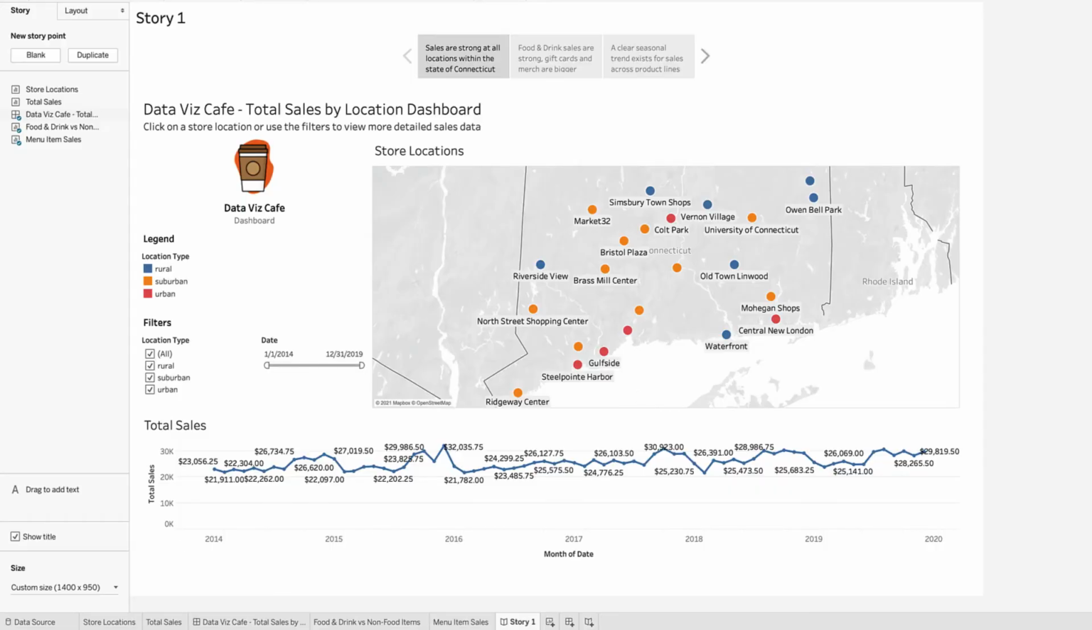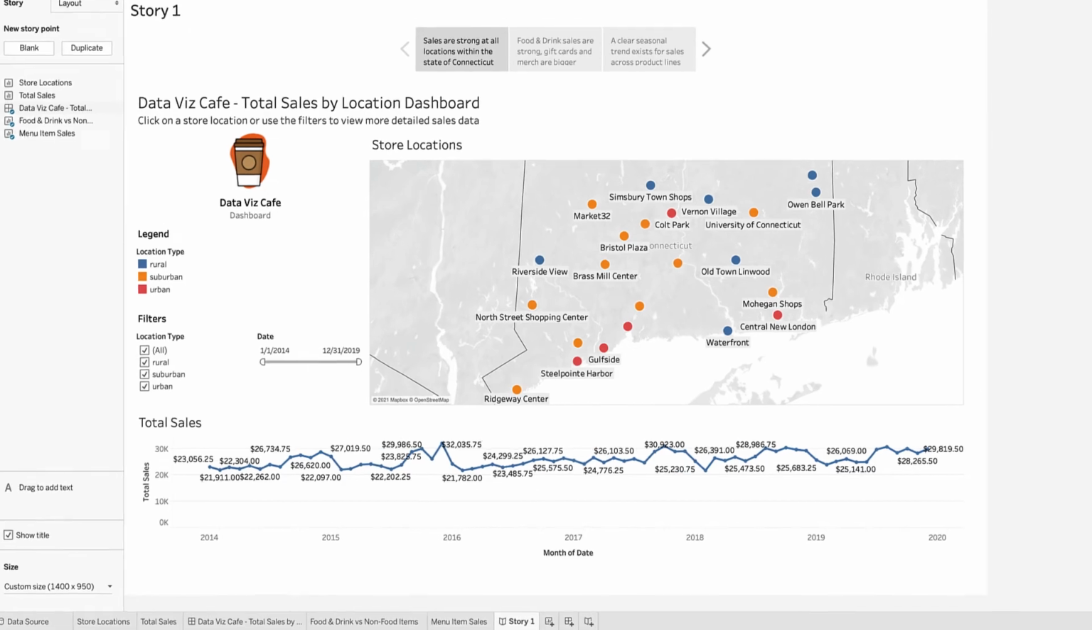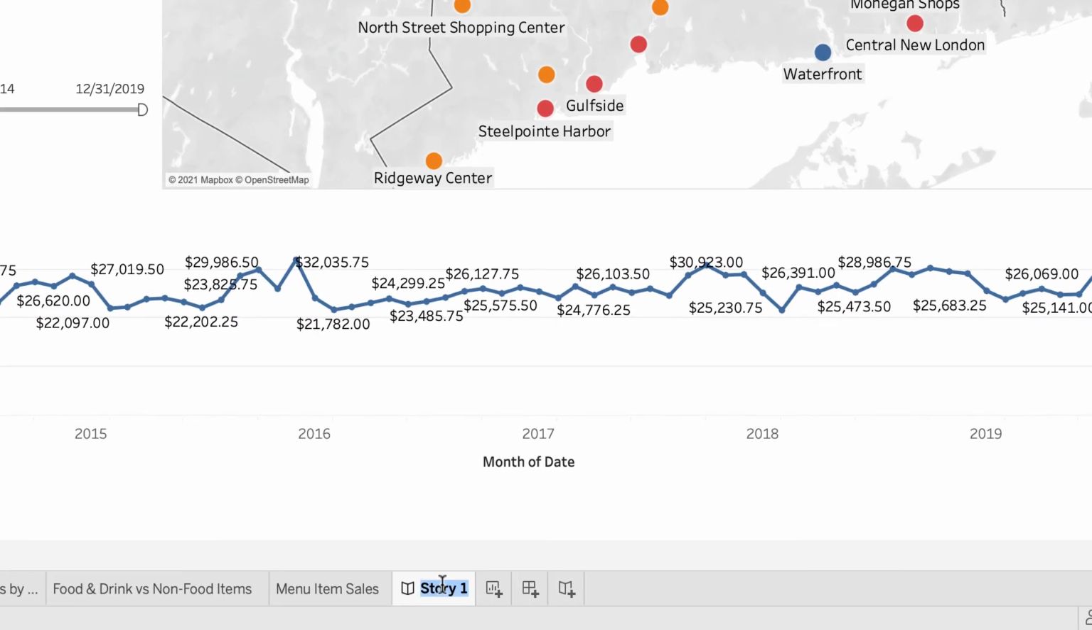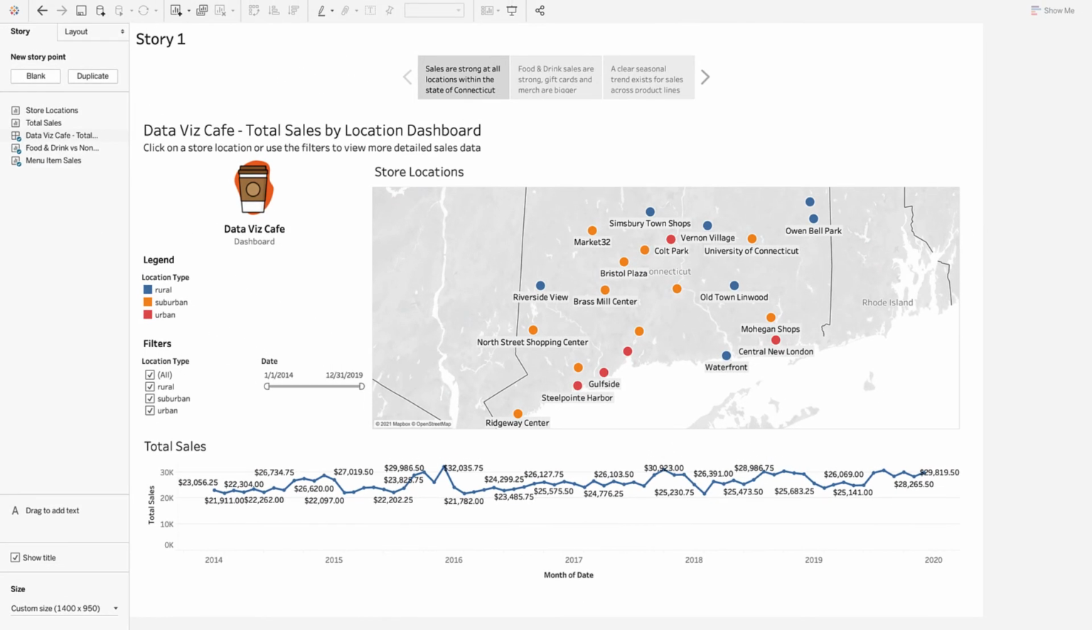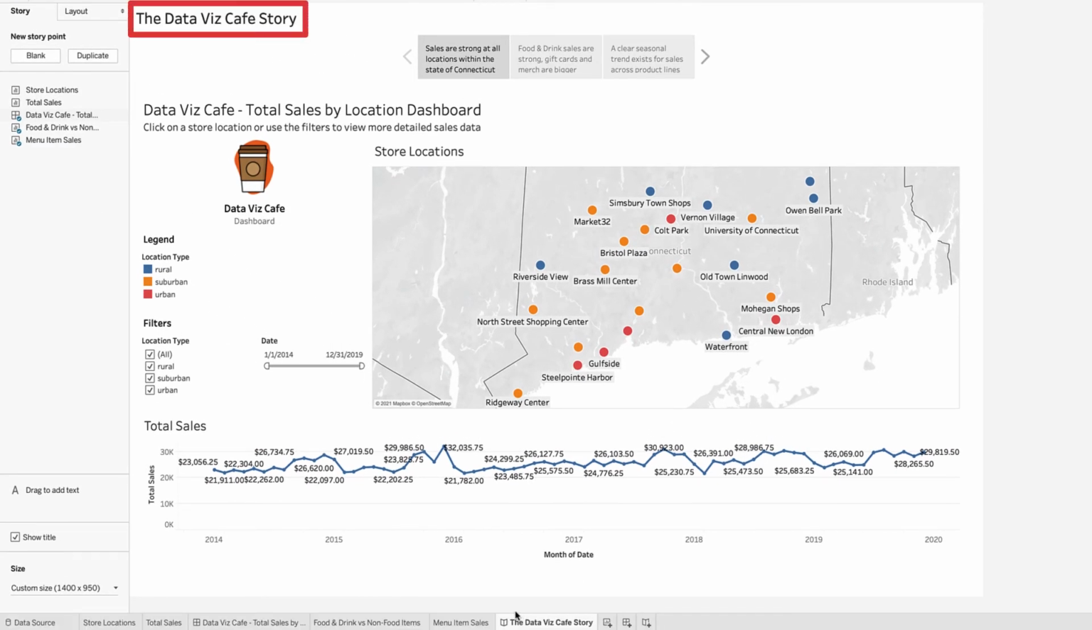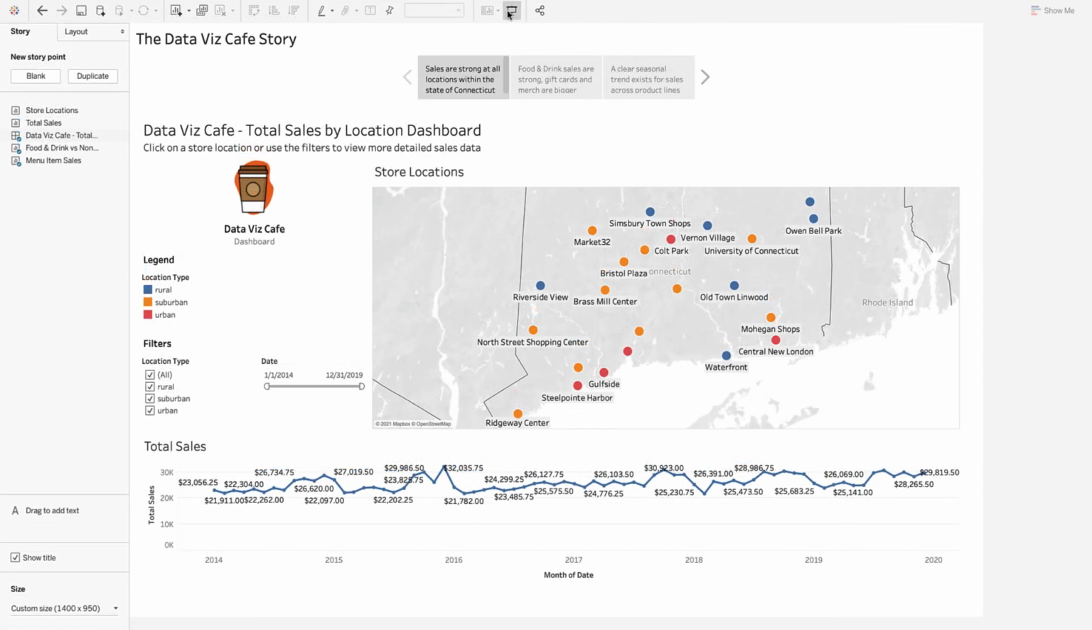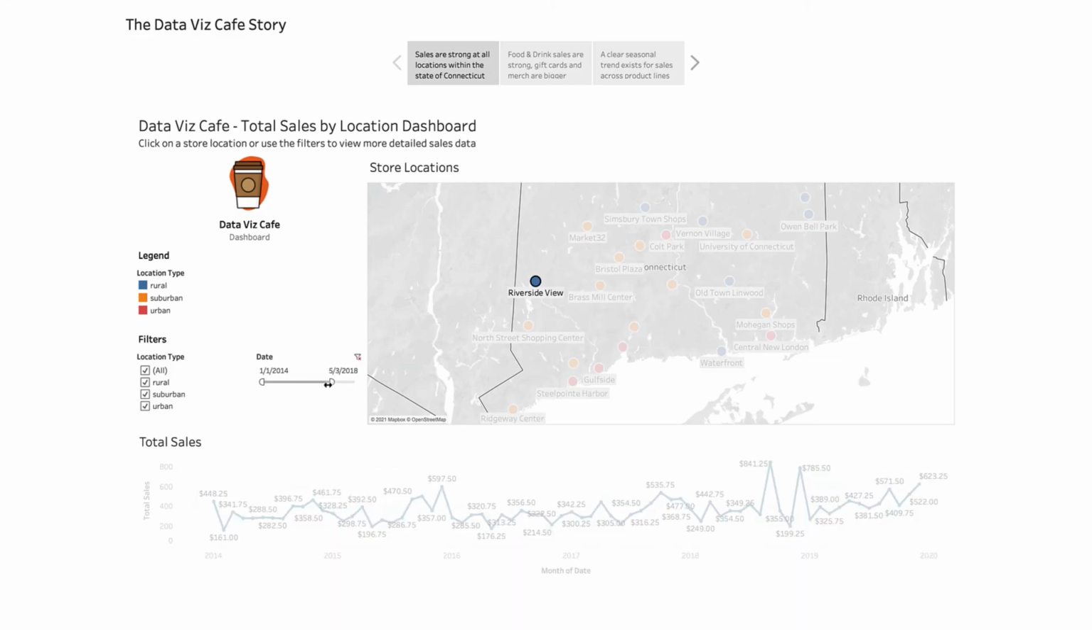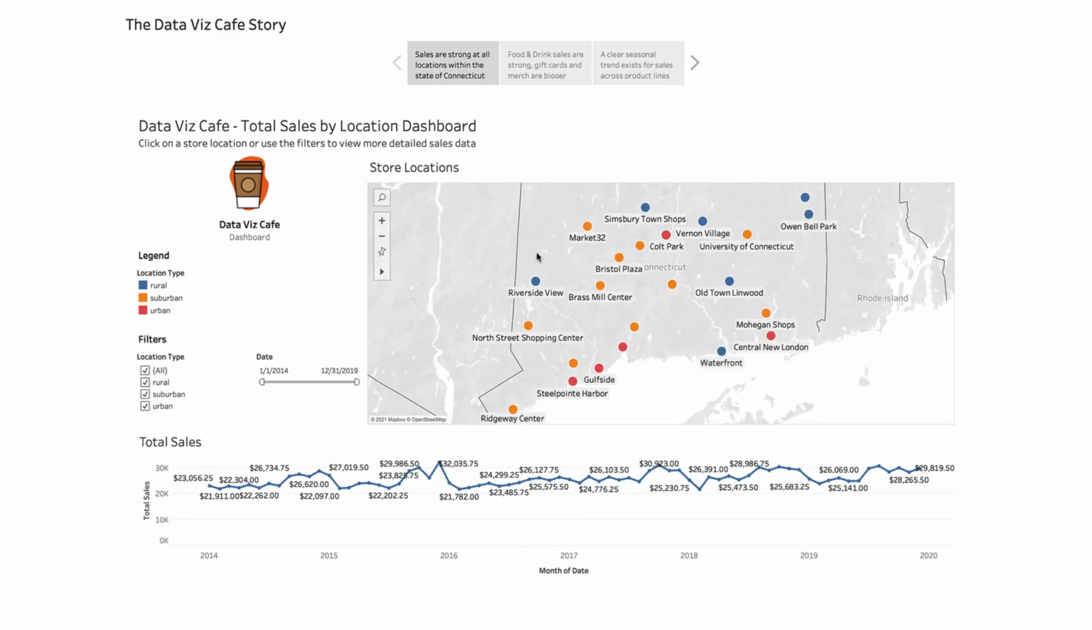The final step before finishing our story is to give it a meaningful title. This can be done by renaming the tab for the story, which will be used for the story title text. Finally, we can click on the Present icon and preview our finished story in presentation mode.